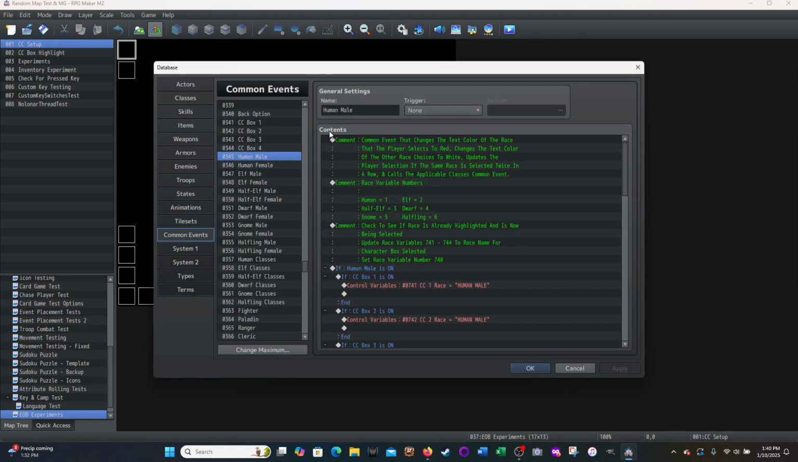Okay, so human male. So when they're on that screen with the select race, and they decide to click on the human male option, it's going to call this common event. All right. So what is this? Common event that changes the text color of the race that the player selects to red. You just saw that. Changes the text color of other race choices to white. Right? Because if you're clicking on different races, the one that you click on turns to red and the other one goes back to white.